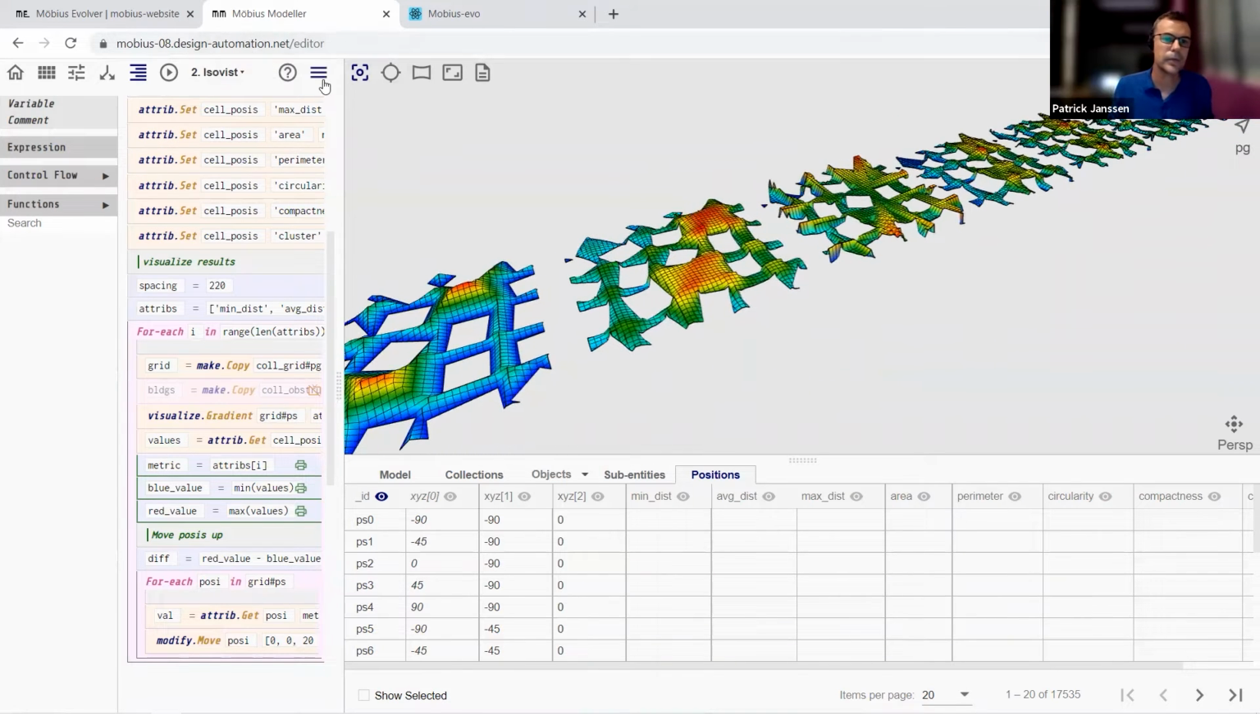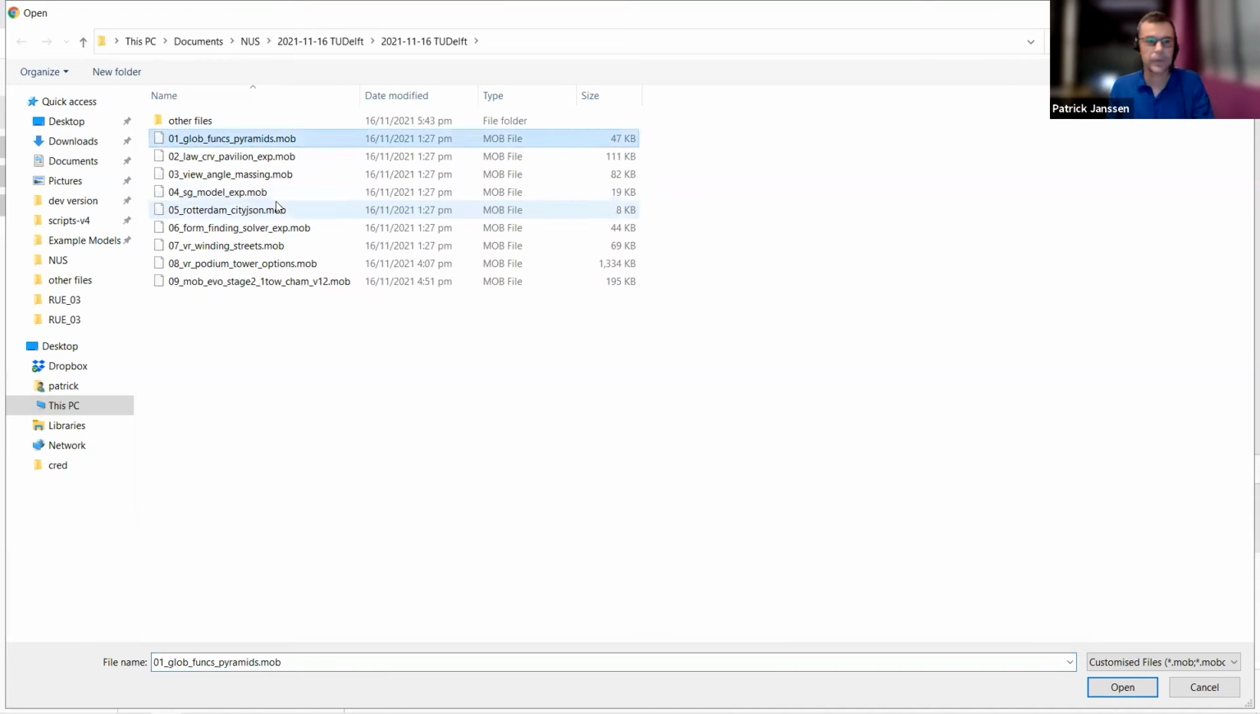No, that was not the model I wanted to show. Load this one. Let's have a look. I am going to go a bit faster.